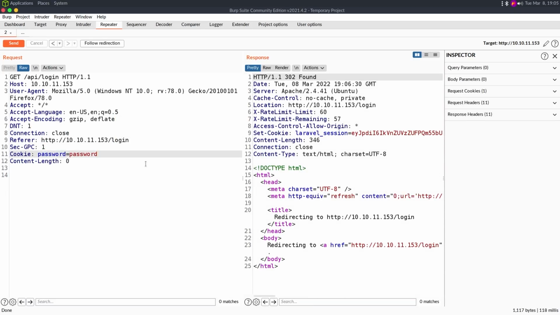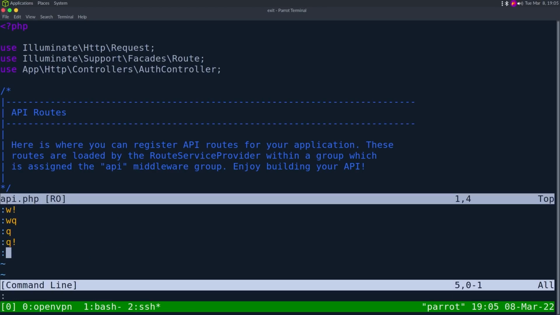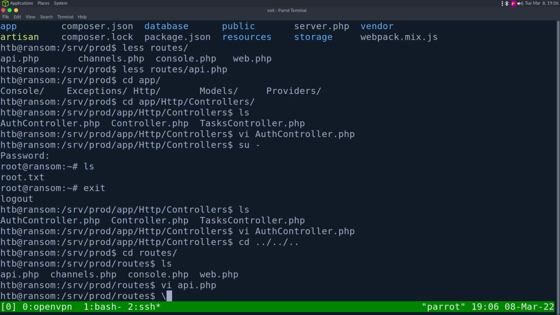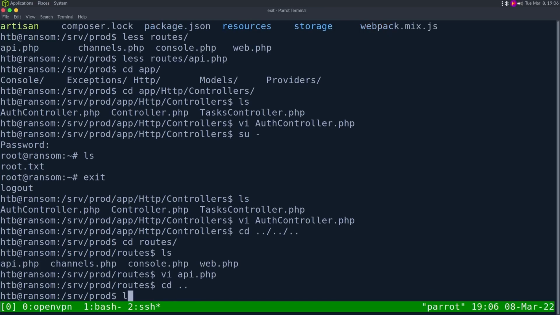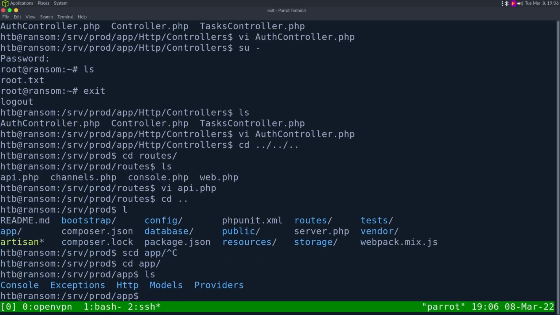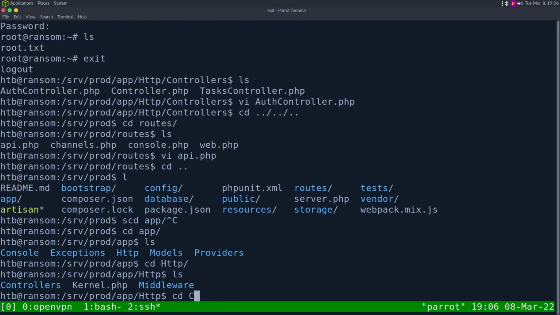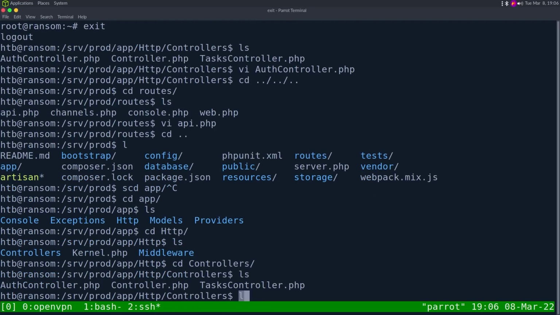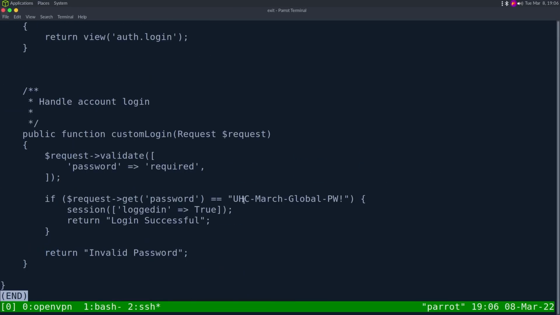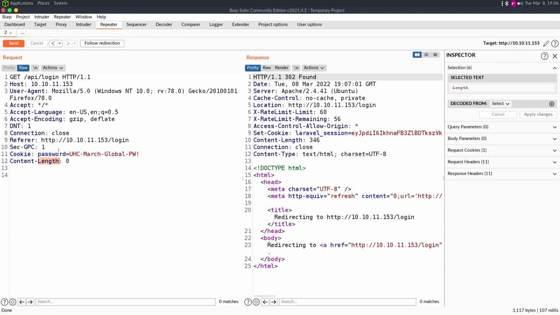Redirecting. Password is equal to, what is that UHC thing? If this works, it's going to be absolutely hilarious. I don't think it is, because it didn't say invalid password, but let's see. cd controllers, less, copy, paste. No, it does not work.